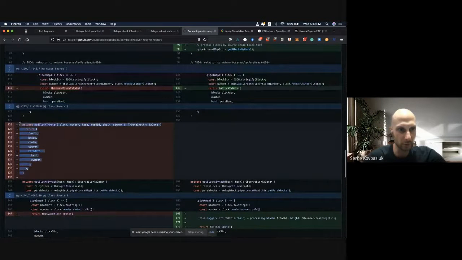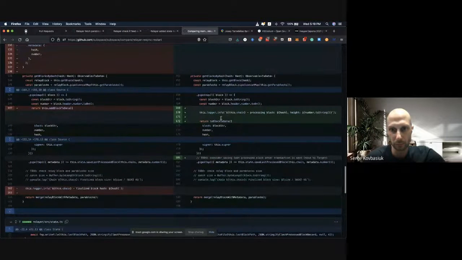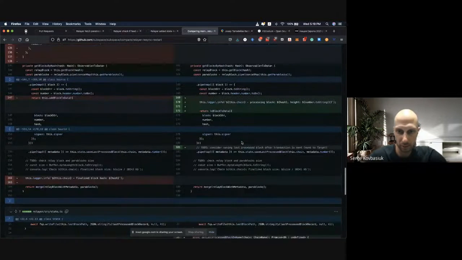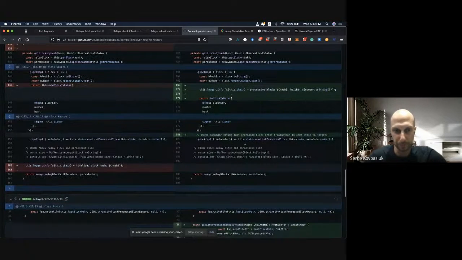I just moved this method to utils because it doesn't use this or any other things. So it just shapes the data. And yeah, previously we were just logging the chain name and the block hash, and I have added height, so we can see in the logs that the order of blocks is maintained.